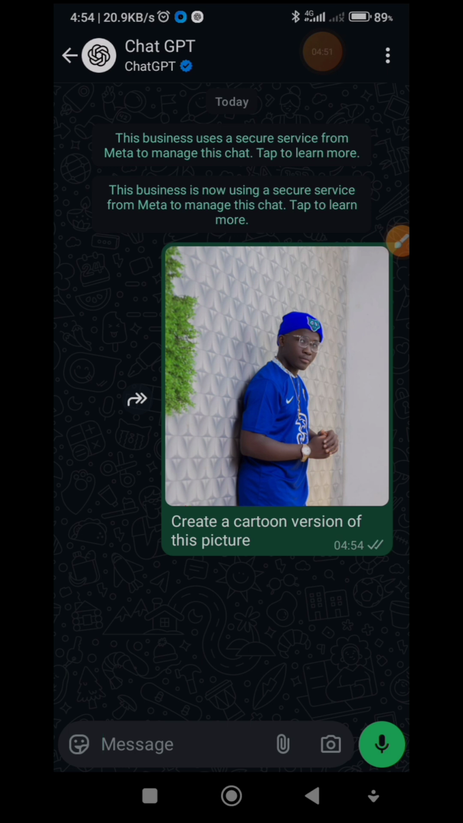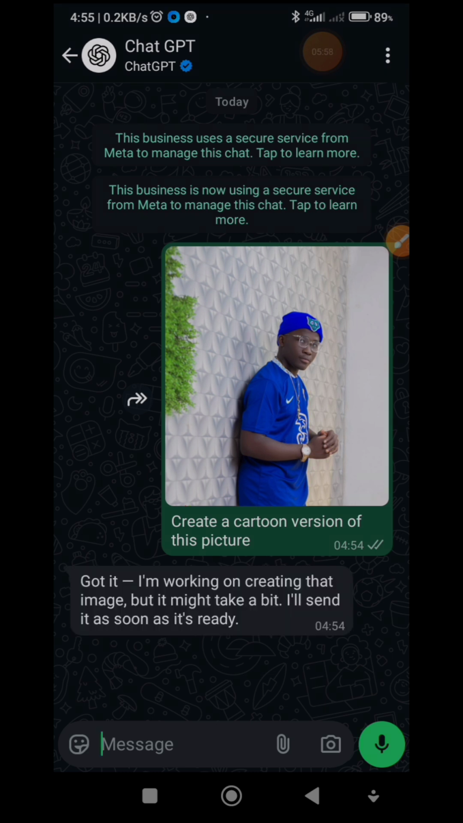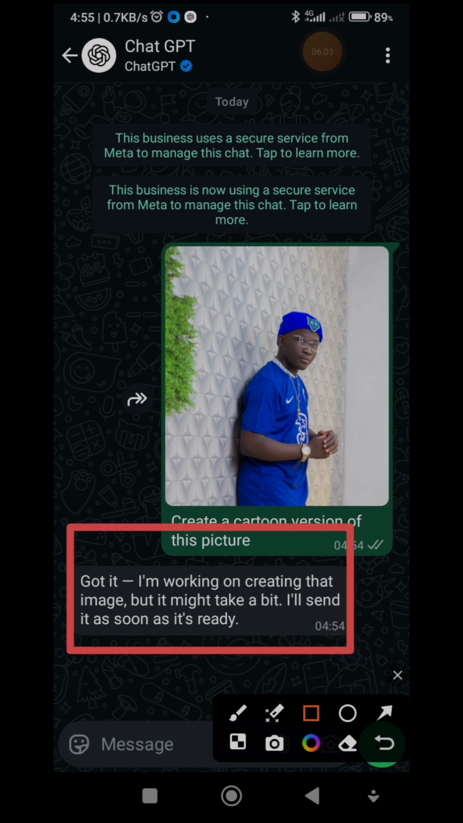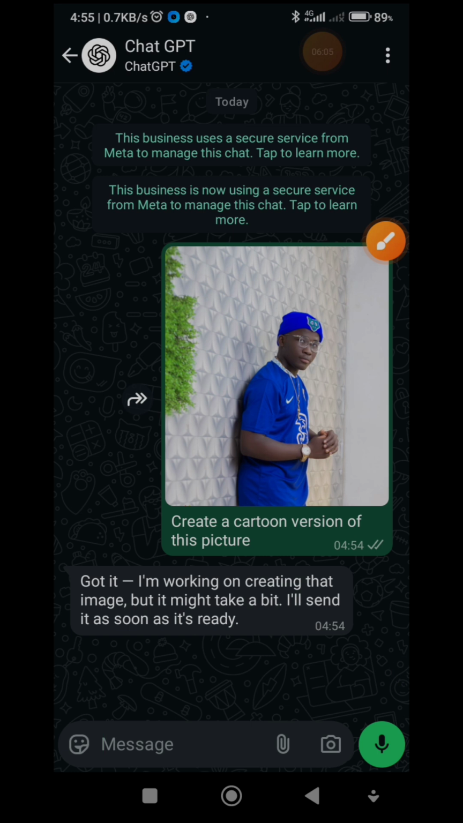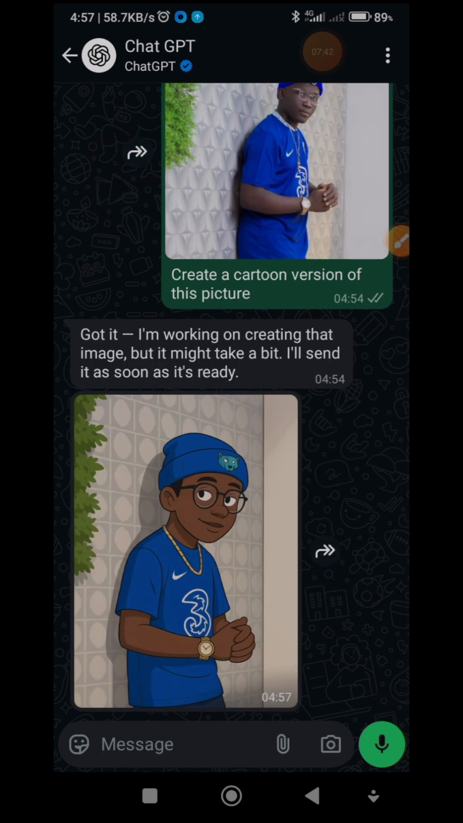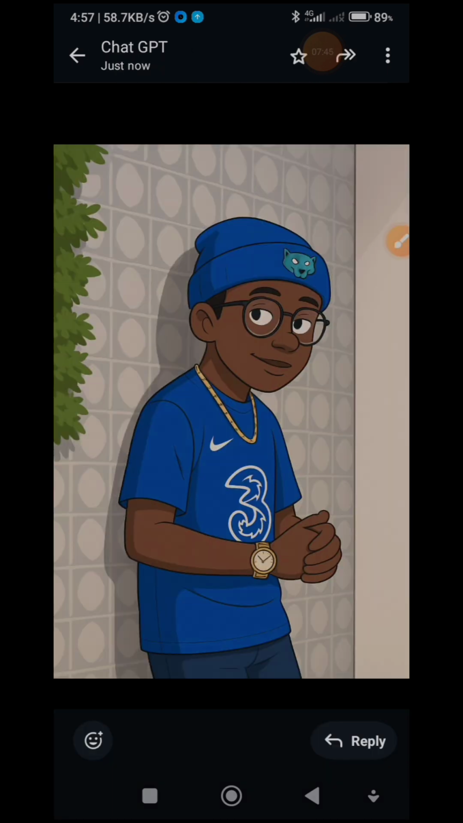Then send it to ChatGPT on WhatsApp. It's going to generate this image into a cartoon form for you within 2 minutes. You see they say that they are working on it, so it will take a little time. Now they are working on creating the image, so you just have to wait about 2 minutes. Then you see they have already created the image. You see a nice cartoon picture of me. Wow, I like this picture. So that's how you can use your picture to create a cartoon.